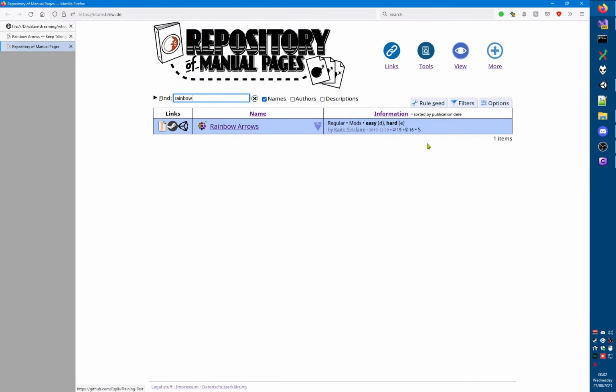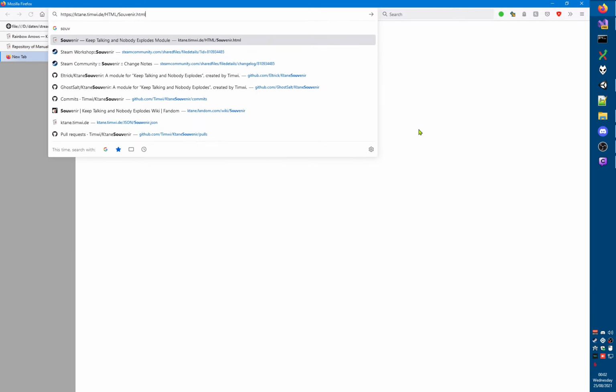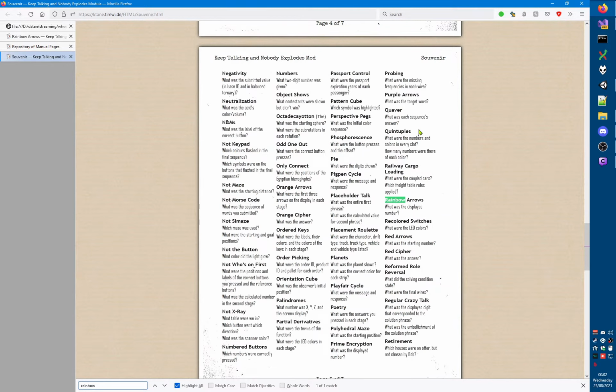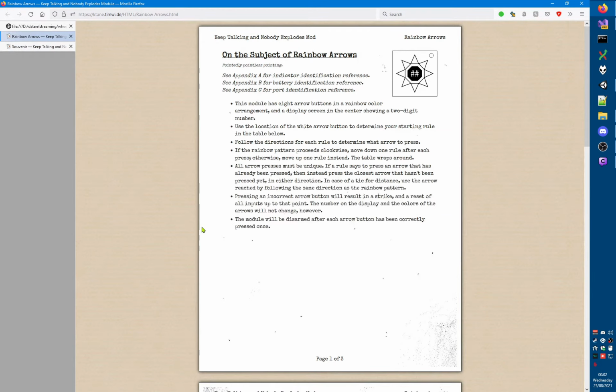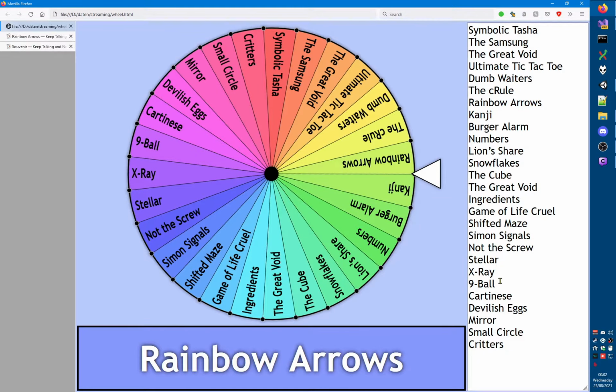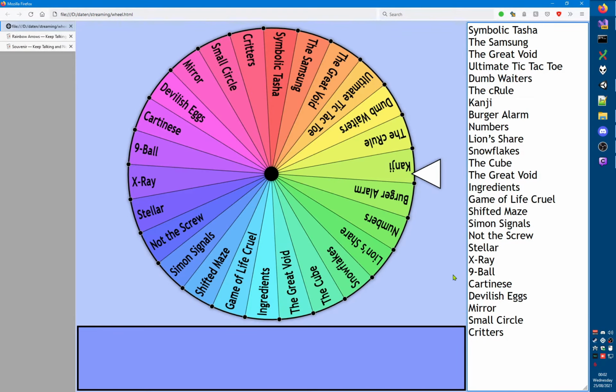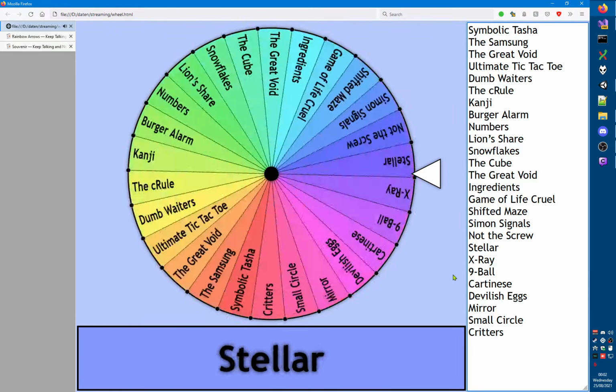Let's actually see if anyone has written any. Oh, this is already included in Souvenir. Aha, what was the displayed number? Exactly what I thought. So I guess we can straight up remove rainbow arrows from the wheel and spin it again.